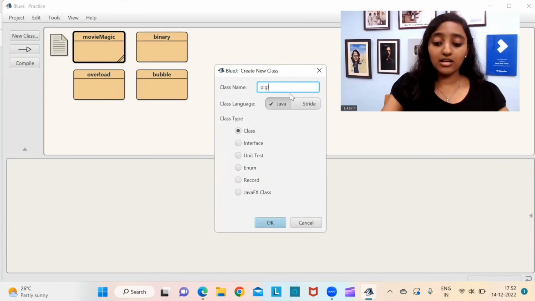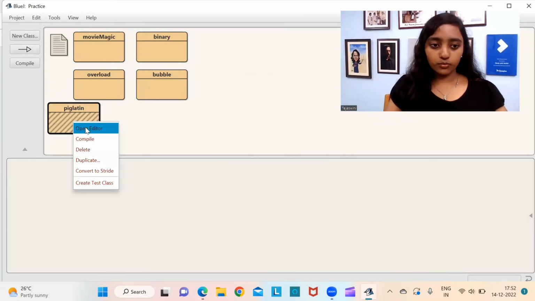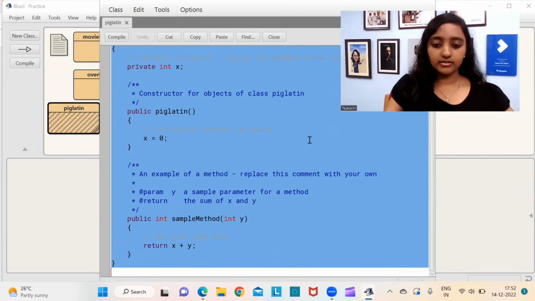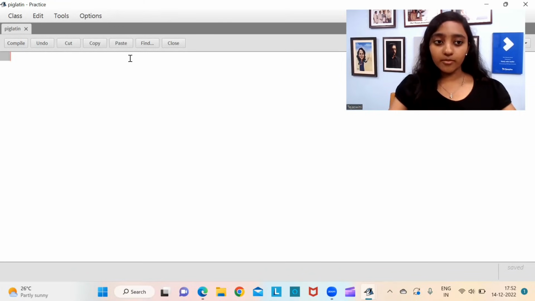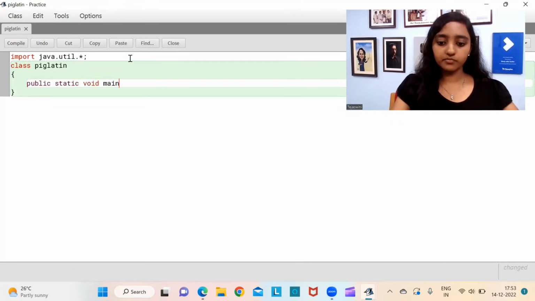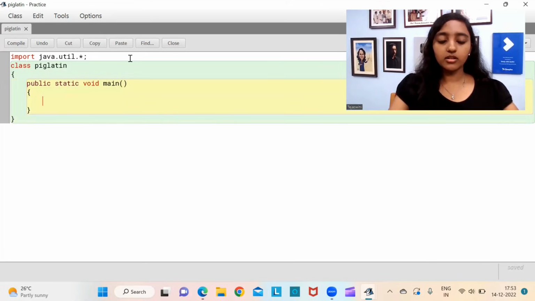Say we are calling the class Pig Latin. Okay. We have opened the editor, and we will remove all this, right? Let us now start writing our program. We always should use the practice of saying import java.util.*; class PigLatin. Open your brackets. Public static void main, your method.